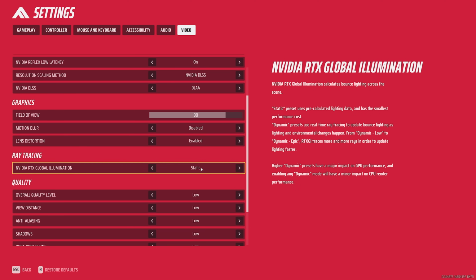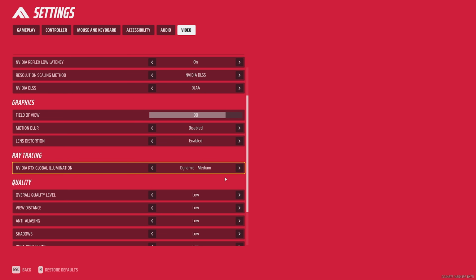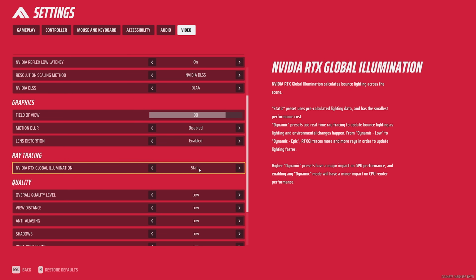If you need more FPS and you want a competitive edge, set this to static. Otherwise, you can choose the lower RTX options if you'd like better lighting, etc. Personally, I'll leave this on static for now, but I did play with high options and it really did look pretty good. So, static for performance.